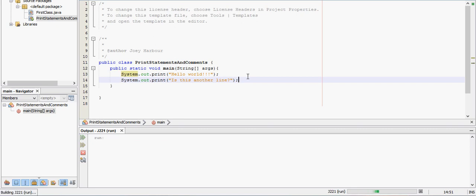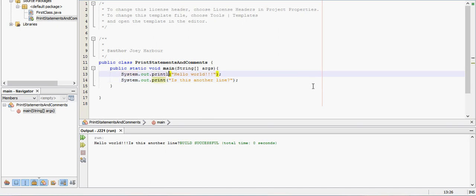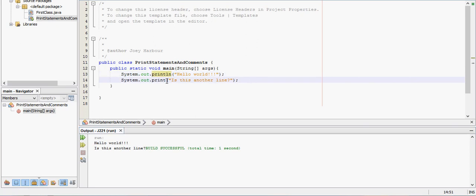Well, if I run this program, you'll notice this isn't another line. Is this another line? That's on the same one, and you may sometimes want that to go down to another line. You want it to be on its own. So to do that, we type in ln here. And what that does is, after this print statement, it pretty much hits enter like you would on a word processor and goes to another line. We'll run that again and it's working perfect. Is this another line? If I hit print line here, that build successful stuff will be down even one more line.